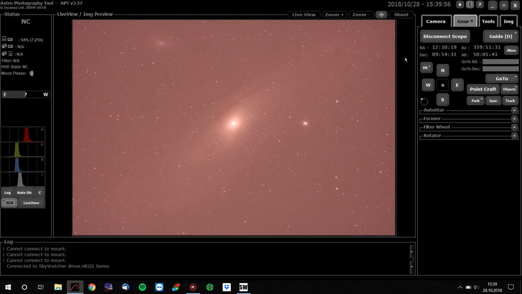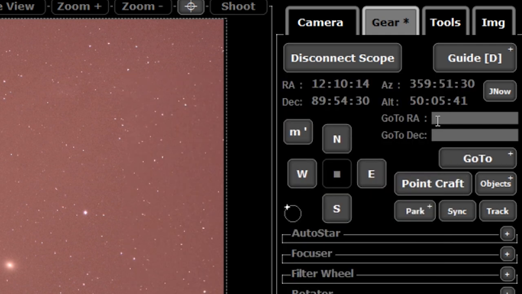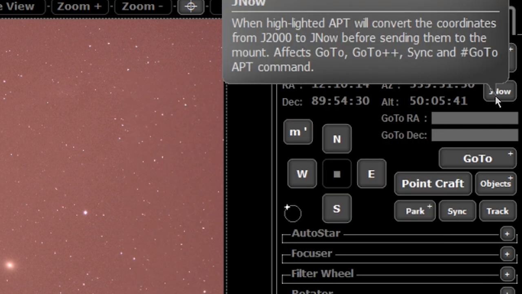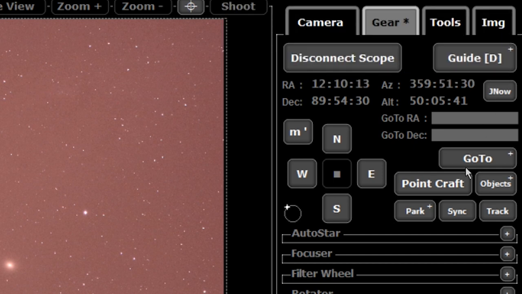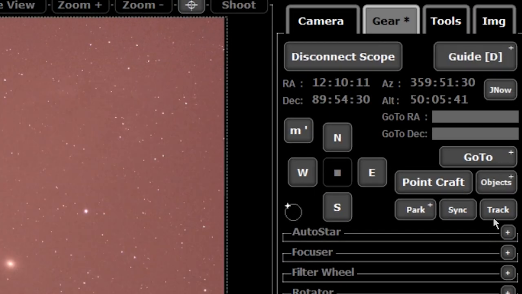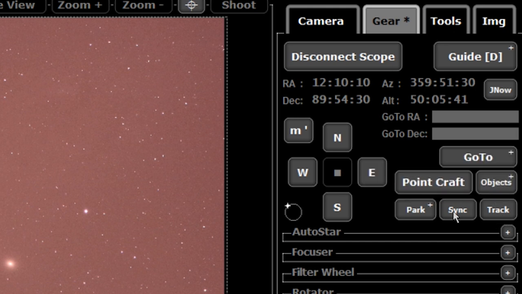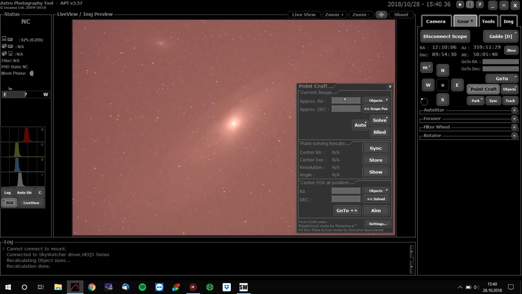And now with your telescope connected, you have the possibility in APT to move the mount. You can choose over here the guide program, the coordinates in either JNow or J2000, the go-to functions, the entire object list included in APT, the option to enable tracking and stop tracking from your mount, syncing the coordinates, and park your mount to the home position, or a saved position you have entered yourself. We have already solved an image earlier.